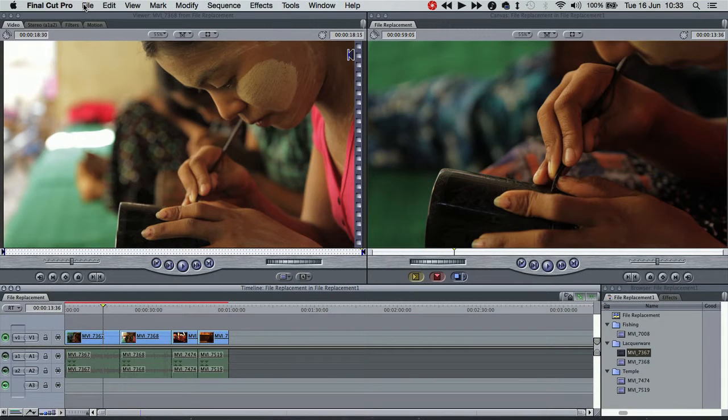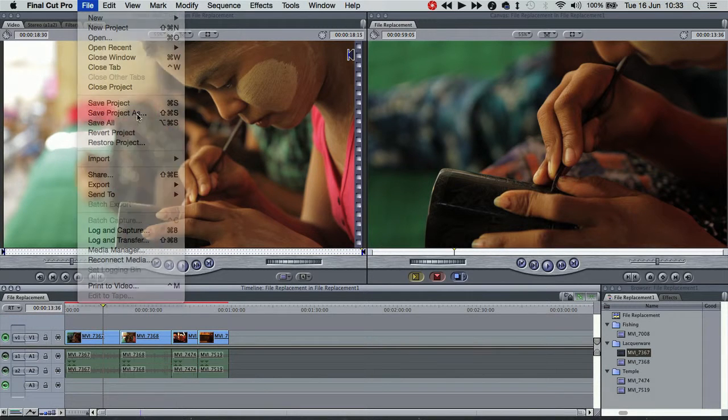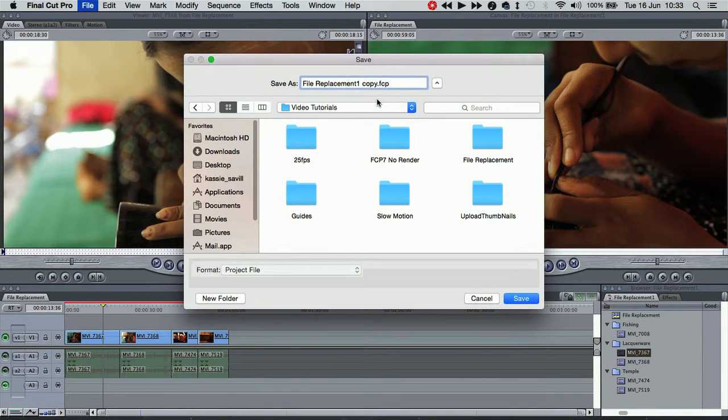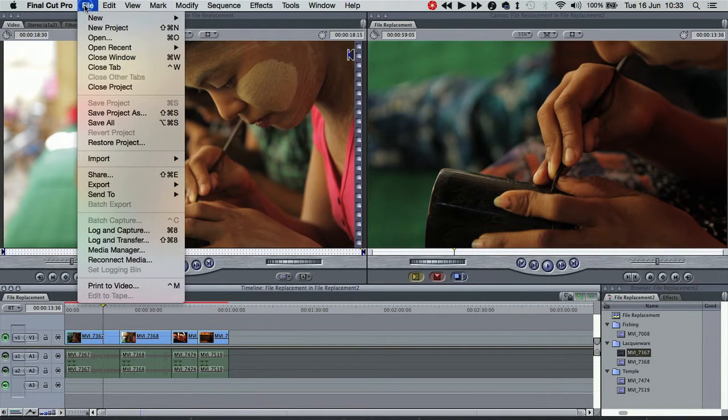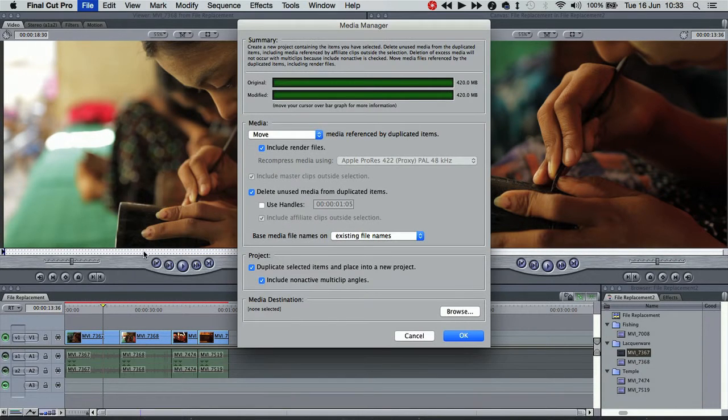So now that I've replaced that folder, I'm just going to do a quick save. So project, save as, and I'm just going to call it file replacement 2. So I've saved my project, and now the next step is to isolate all of the clips that we're using and separate them from the clips that we're not using. So to do that, we're going to go to File and select Media Manager.